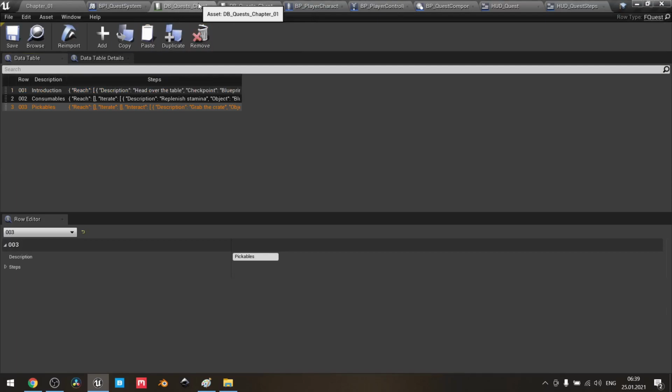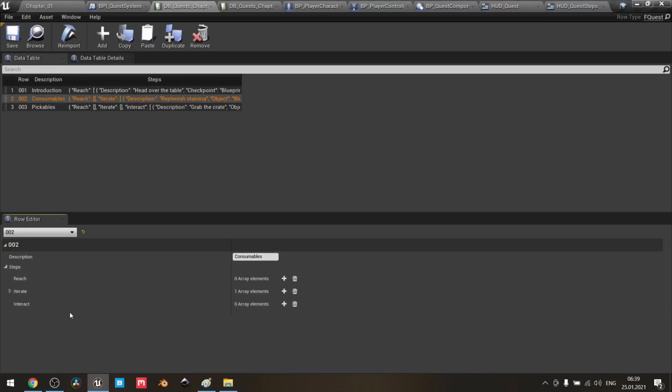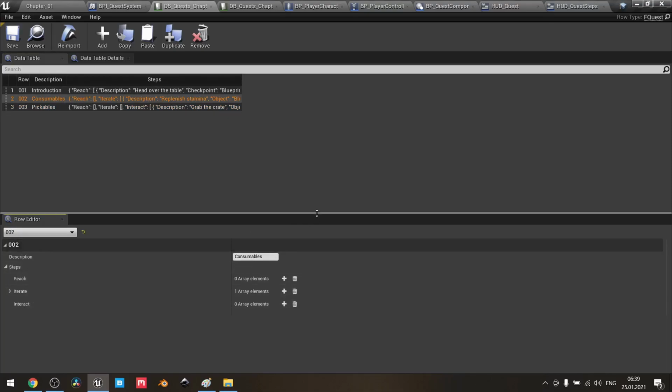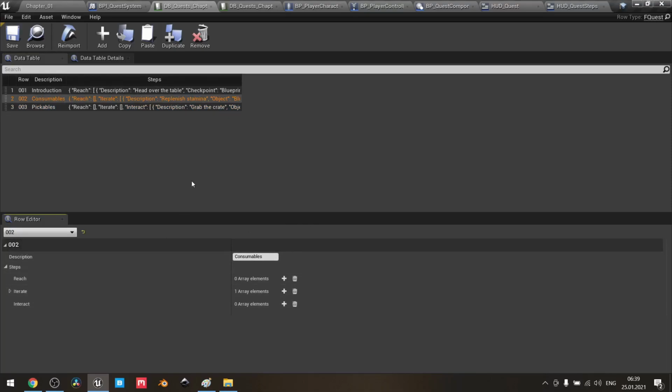And also back to data tables, in case you need to add one more quest, you just press add and make changes here. If you need to have, as I said, more steps for iterating, for interacting, you just need to add elements and just name it, make some adjustments, and it will work.